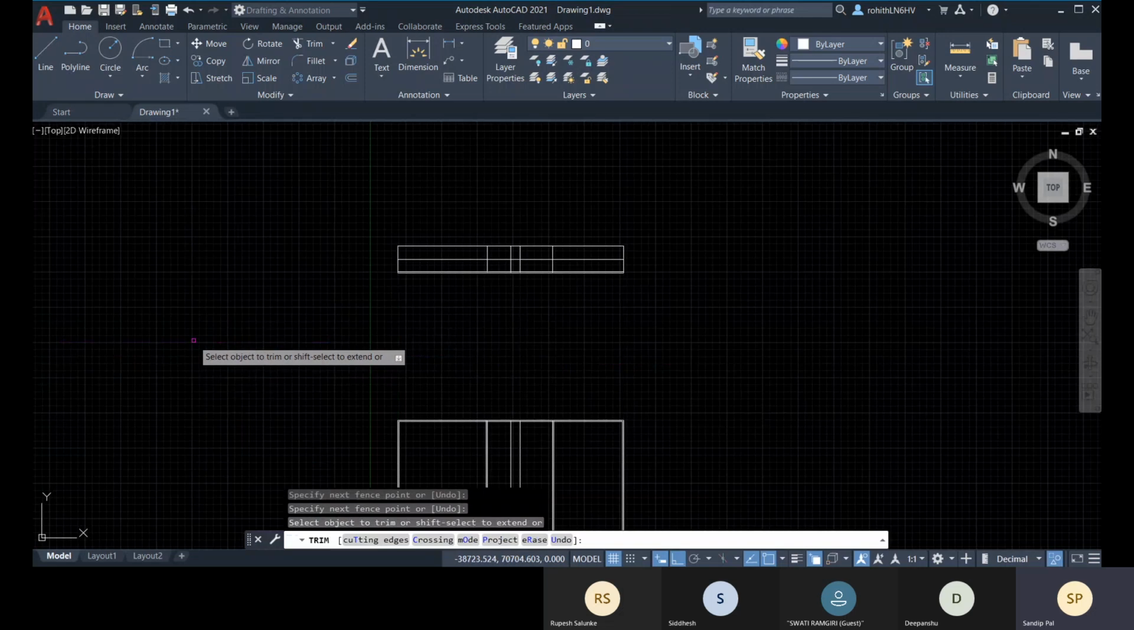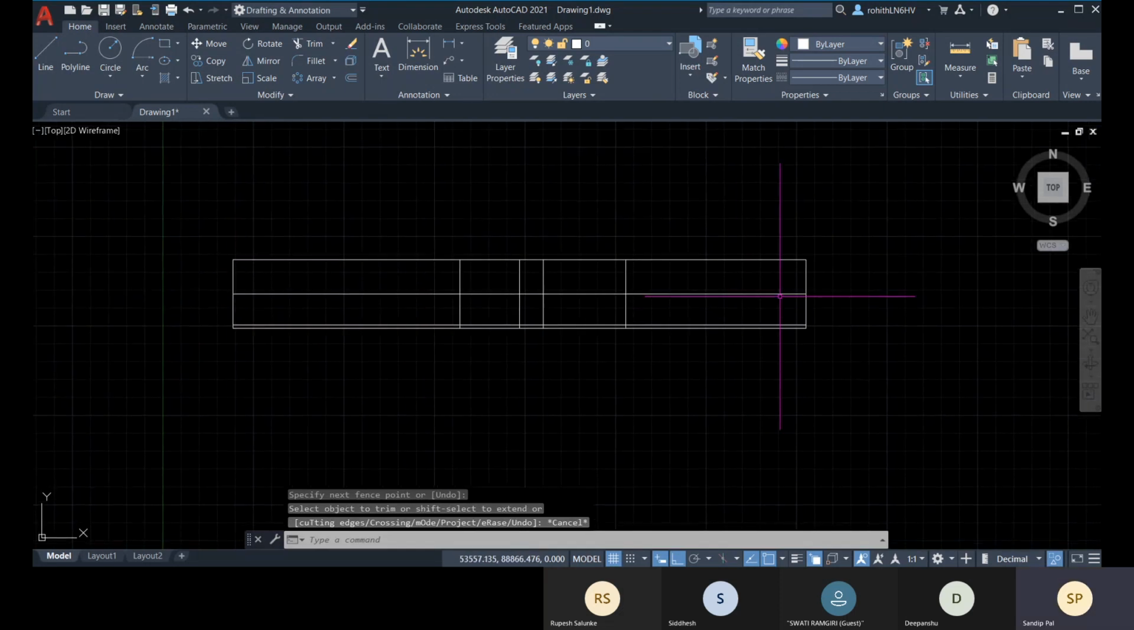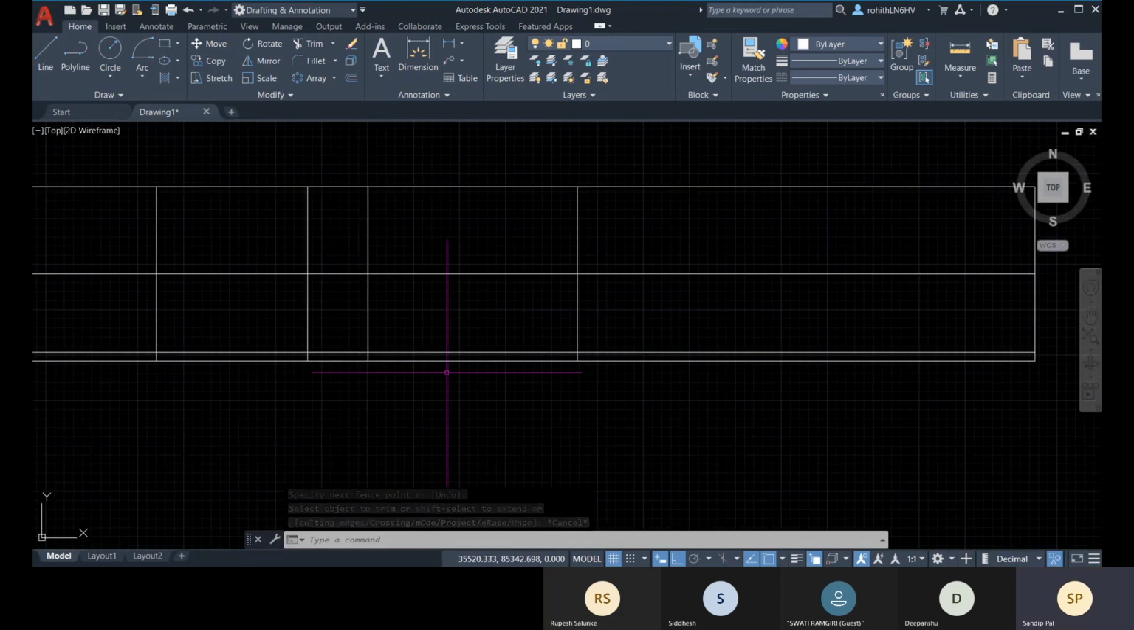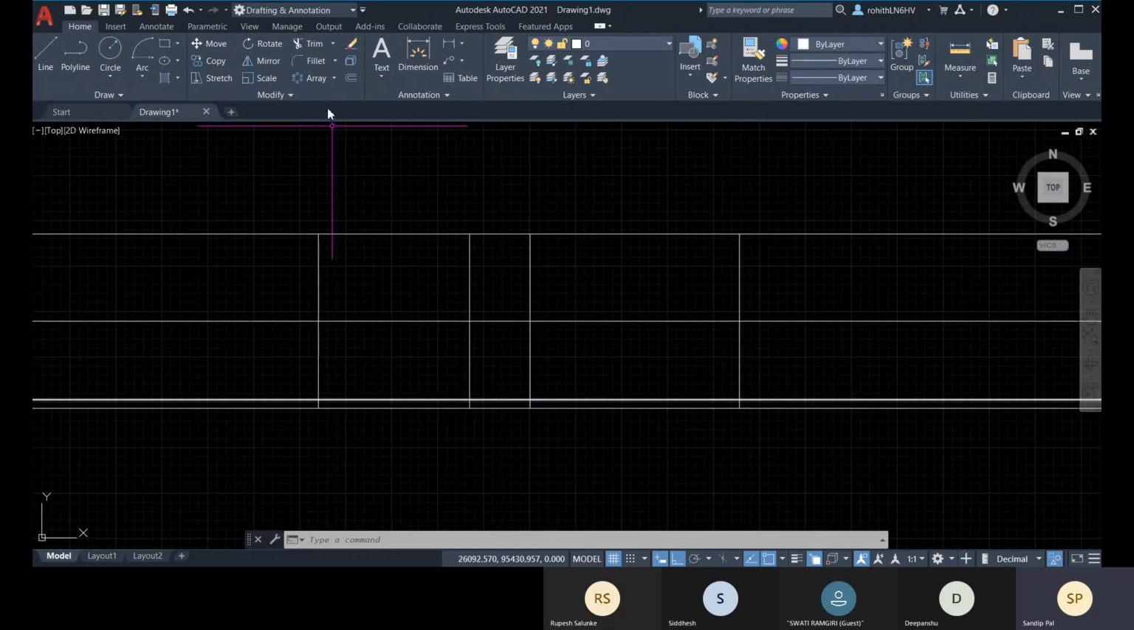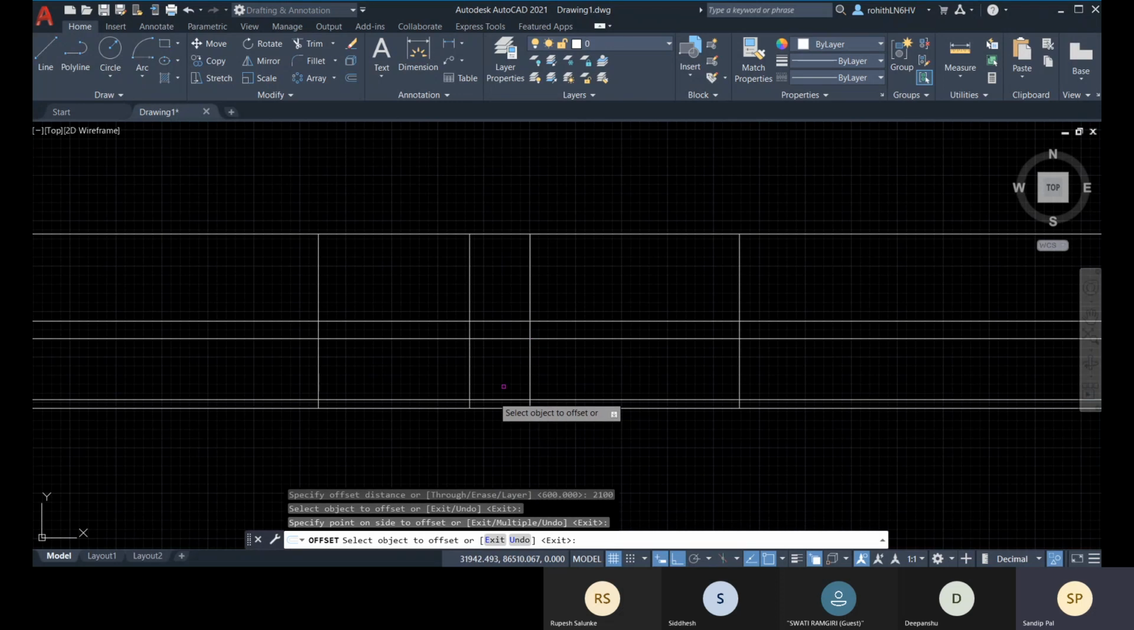So these lines, you don't need it. Okay. And you don't need these lines as well. So this will help you to create your elevation. Okay. And you have to provide another offset for the door height. So that you will provide like 2100. Enter. And that is the height.